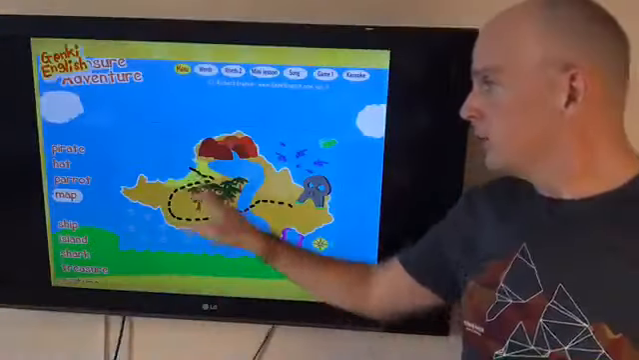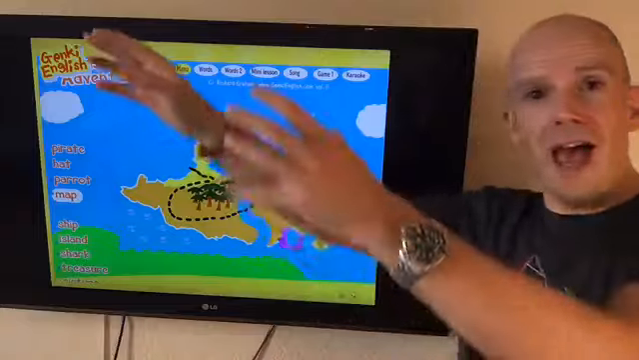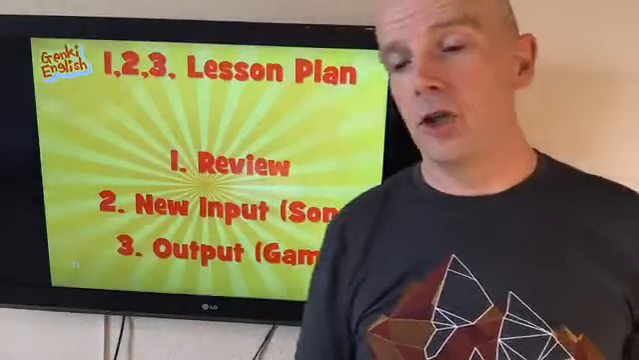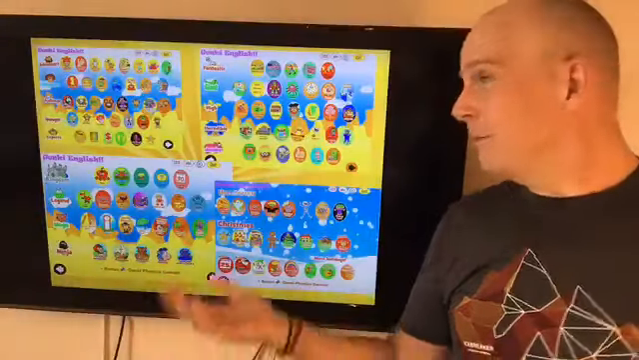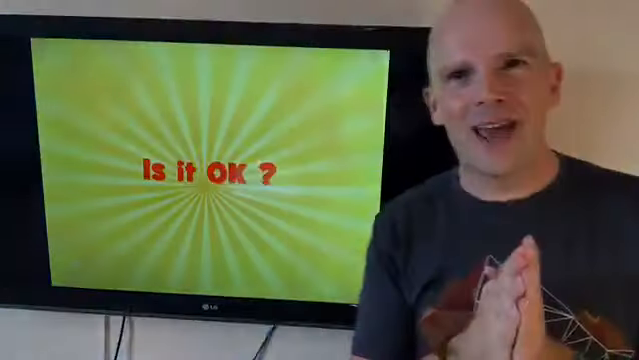Get your map so the student knows where we're going. We're going over there. Come along. Do you want to join me? Fantastic. Get them to do it. And a simple one, two, three lesson plan: review, new input, and your output. That's all there is to it. It's simple. Boom. 100 lessons. Students speak. It's fantastic. Is that okay?